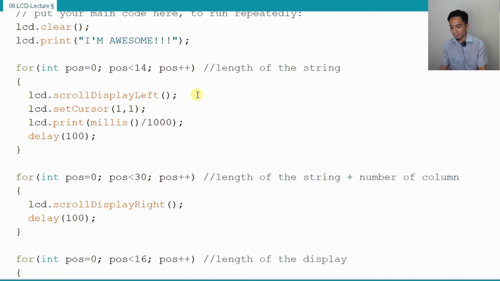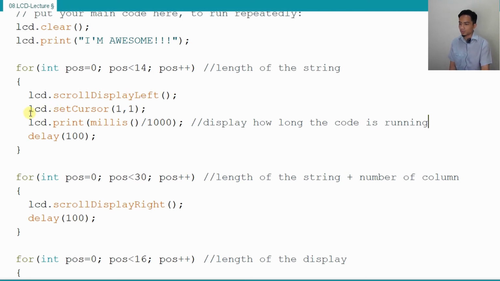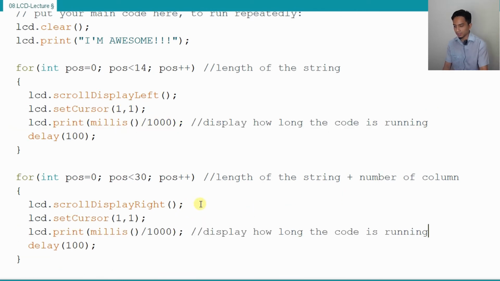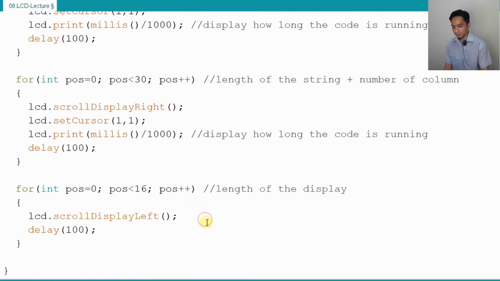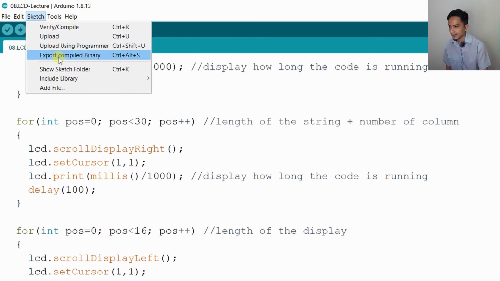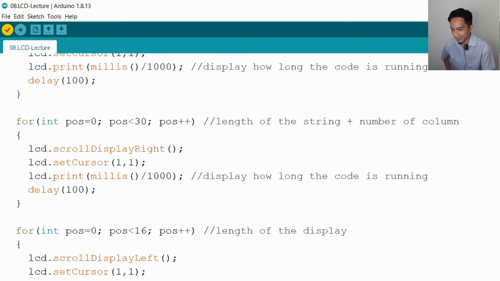So this is to display how long the code has been running. Maybe we can just copy and paste, so that every time it moves, it will show the value. Let's try. Hope it works, because I'm just doing trial and error here with you. Hopefully you follow this tutorial one by one.